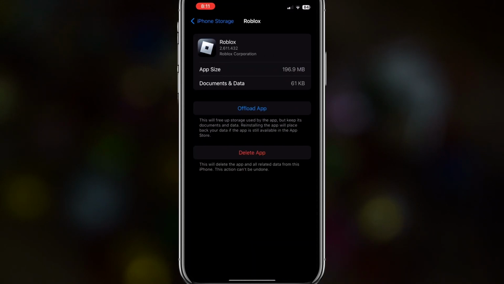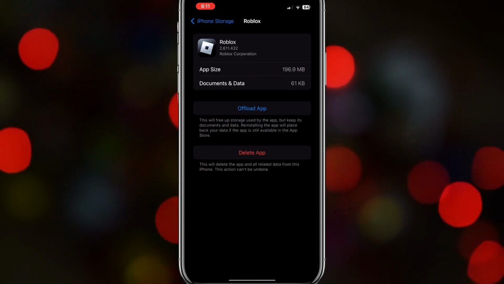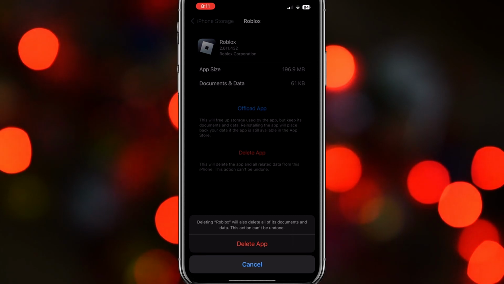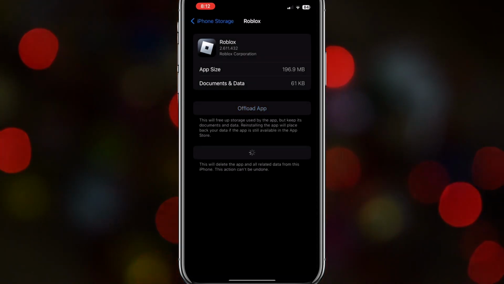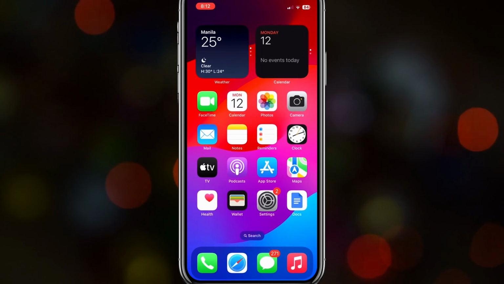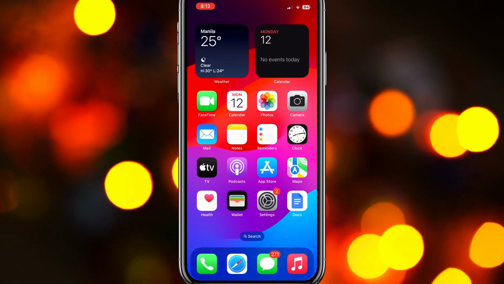So I just press Roblox and then press Delete App. Once you press it, it will say that deleting Roblox will also delete all of its documents and data. This action can't be undone. So, to confirm, just delete again and then it will remove Roblox.